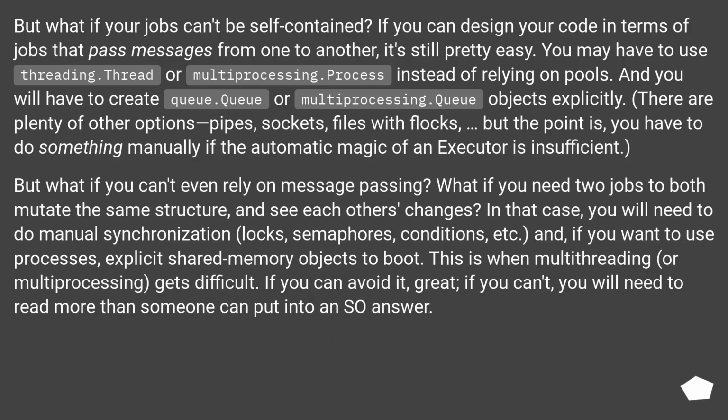But what if your jobs can't be self-contained? If you can design your code in terms of jobs that pass messages from one to another, it's still pretty easy. You may have to use threading.Thread or multiprocessing.Process instead of relying on pools. And you will have to create queue.Queue or multiprocessing.Queue objects explicitly. There are plenty of other options, pipes, sockets, files with flocks, but the point is, you have to do something manually if the automatic magic of an executor is insufficient.